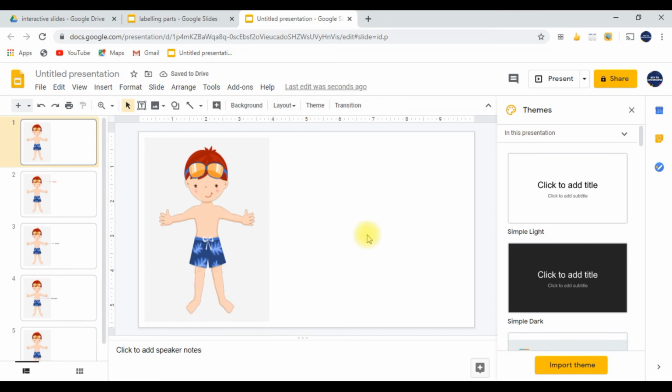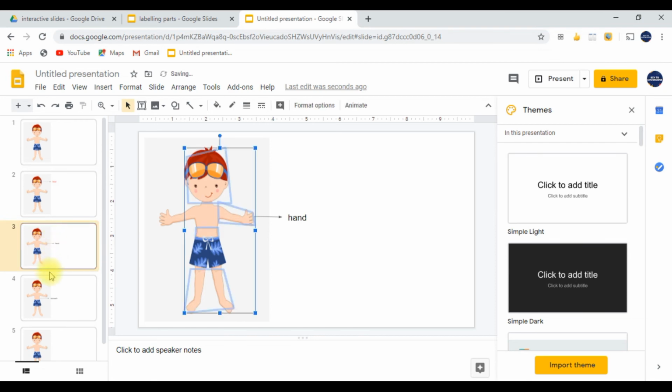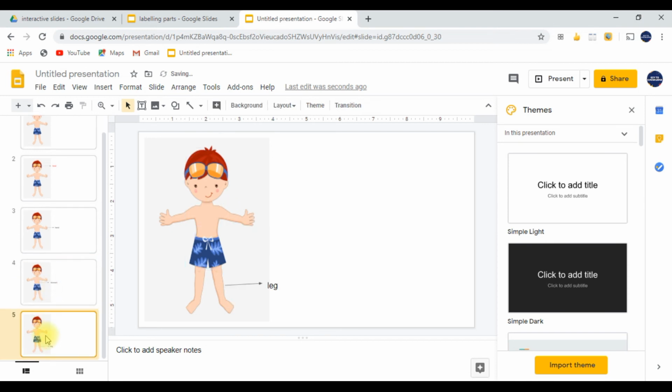Okay. Again in the first slide, select all the parts you have made, copy them, and paste them in all other slides. Only then it will work, as we have seen in my first slide what I have shown you.